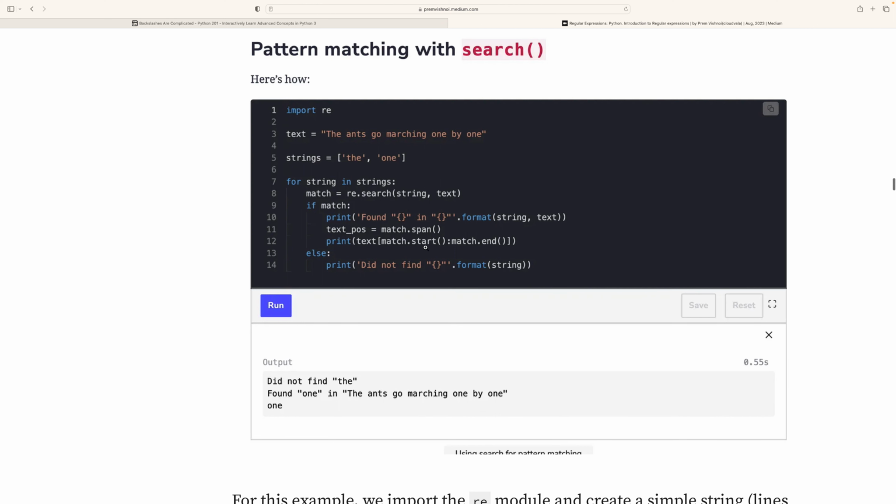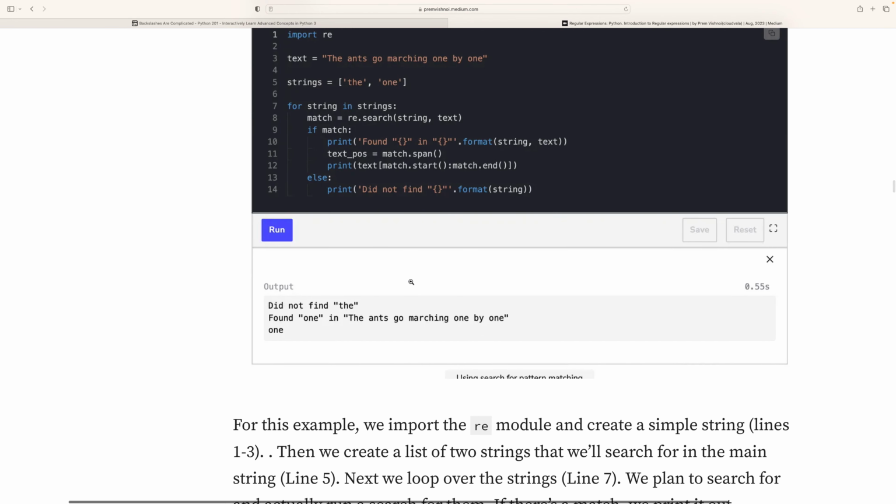And print match.start and match.end, the starting point and end point, that's fine. We can find the pattern match.start and match.end also. Did not find.